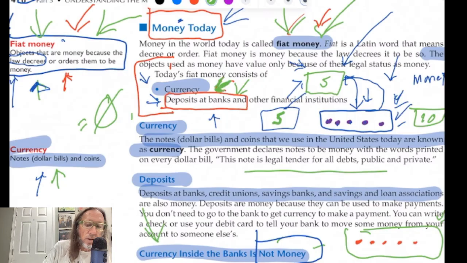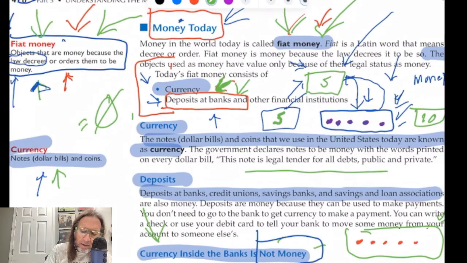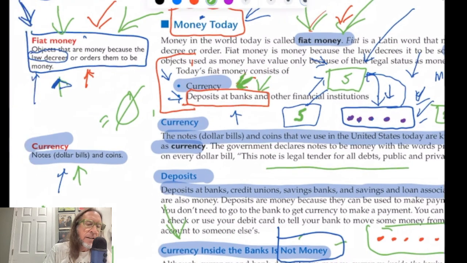This little quick video is on money today, and it's also going to talk about the difference between currency and money. We're going to start to try to define that for ourselves. First thing we need to know, in the world today, we use fiat money. So fiat money simply just means it's an object that is money because the law says it is.